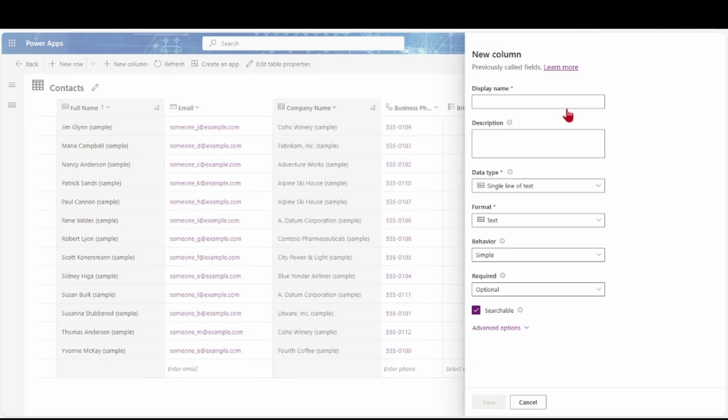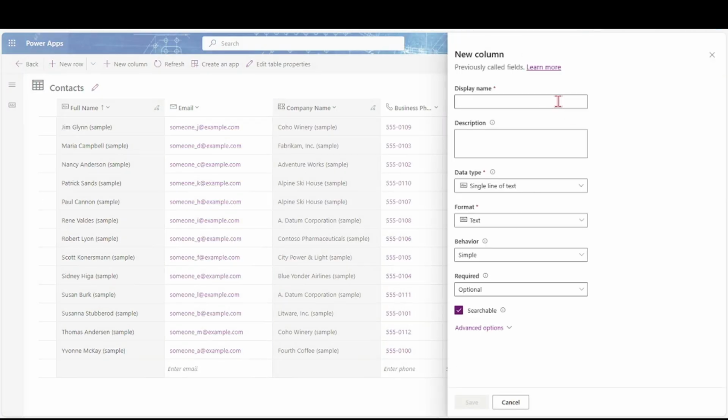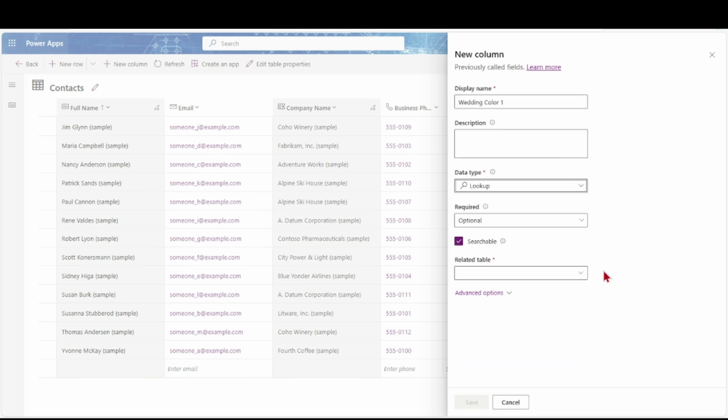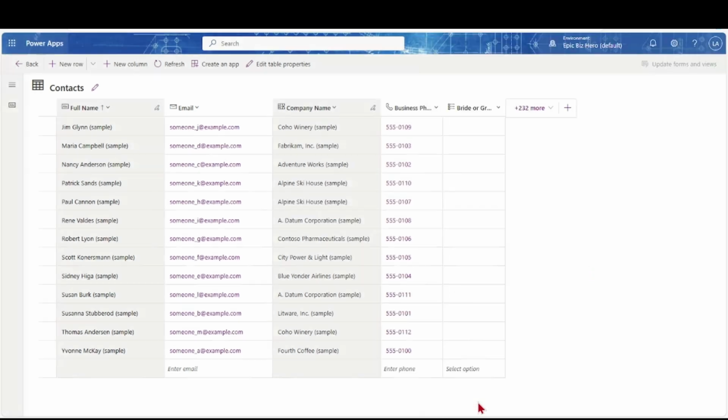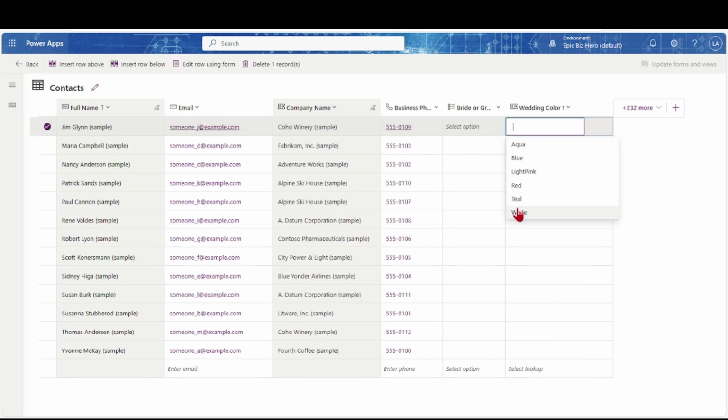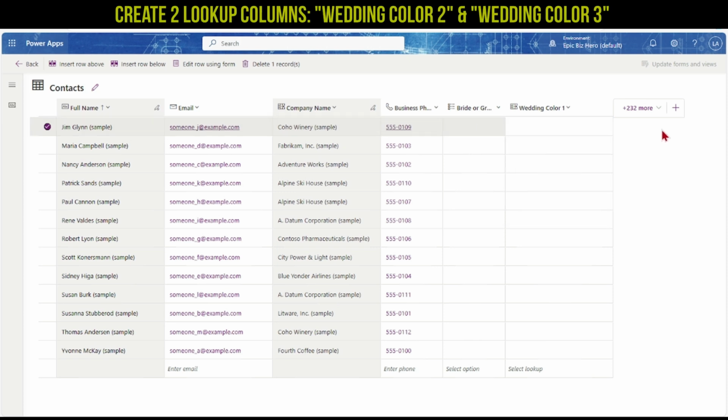Weddings have color themes, so we want 3 color columns. Name the first column. Change the data type to lookup. Then find the colors table. I know the second table is the one I need, so I'll pick that one. Now we'll create 2 more lookup columns for colors.